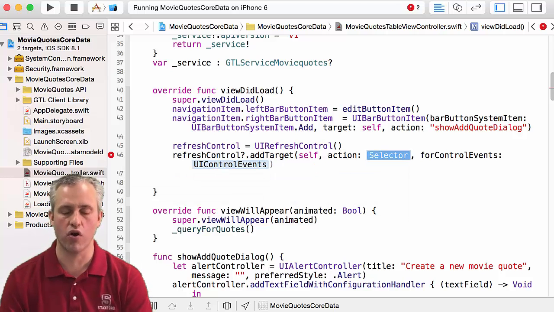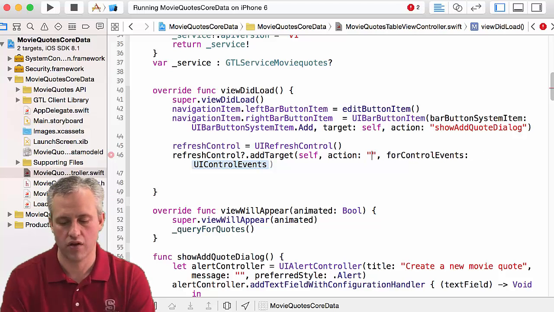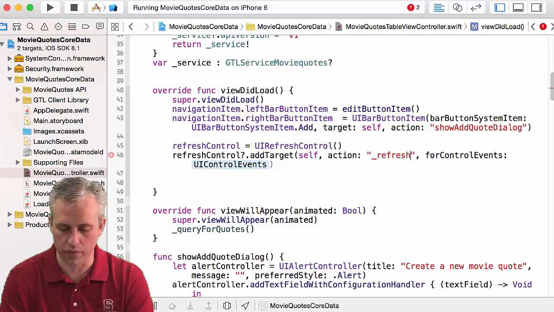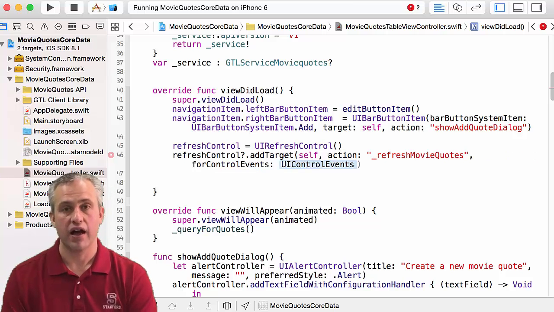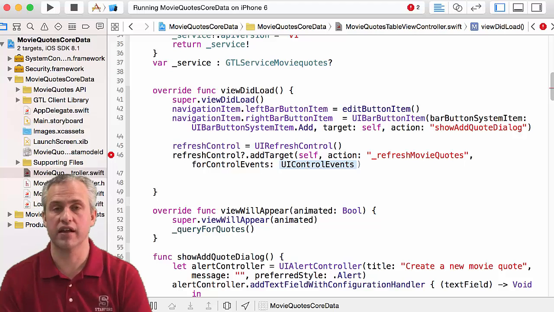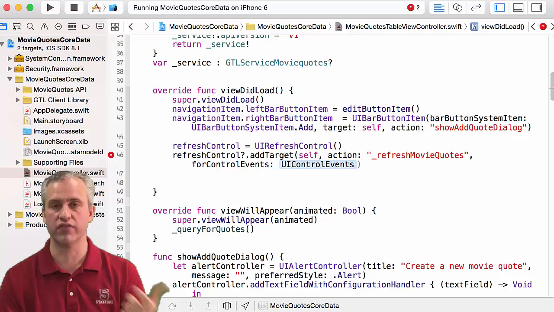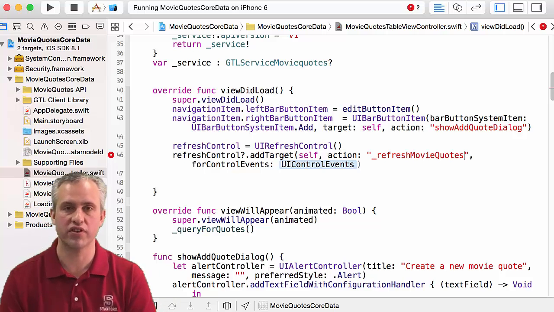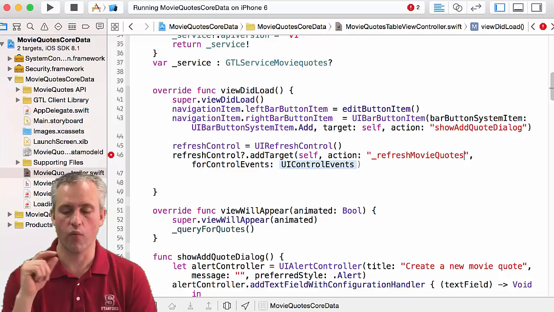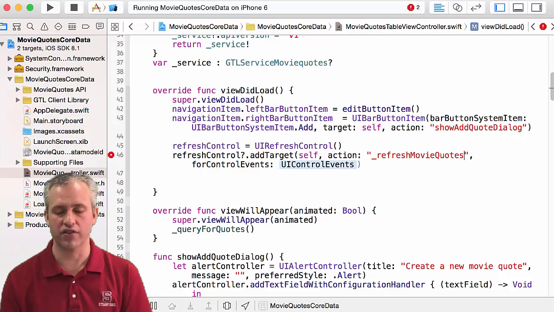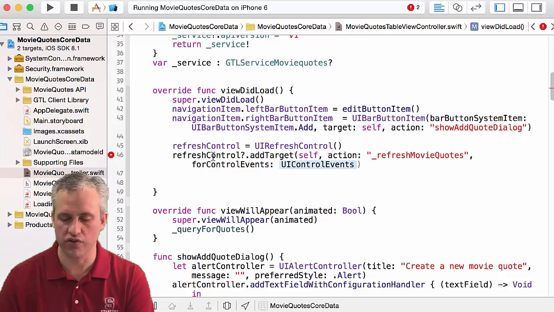Selector. Who would we like to call whenever this happens? We have to type in the name of a selector, so I'll just say refreshMovieQuotes. If I was calling a function that didn't take any parameters, for example queryForQuotes, if queryForQuotes received no parameters, I could just call it directly. But since it does have that optional parameter, I want to call some other function, because if you call a function that receives a parameter, it's going to pass on a reference to the refresh controller, which we do not want, right? So we're just going to make a new function. I haven't written that function yet.